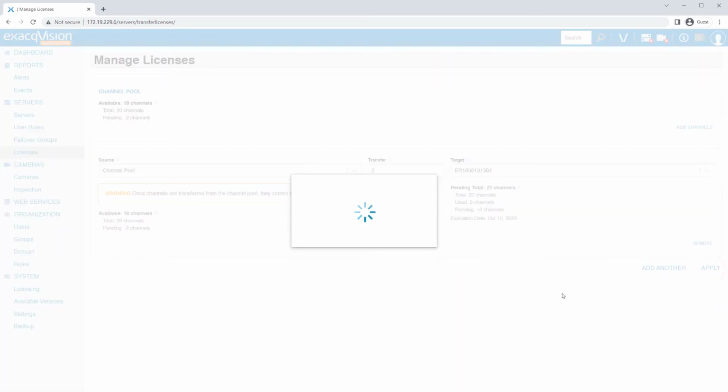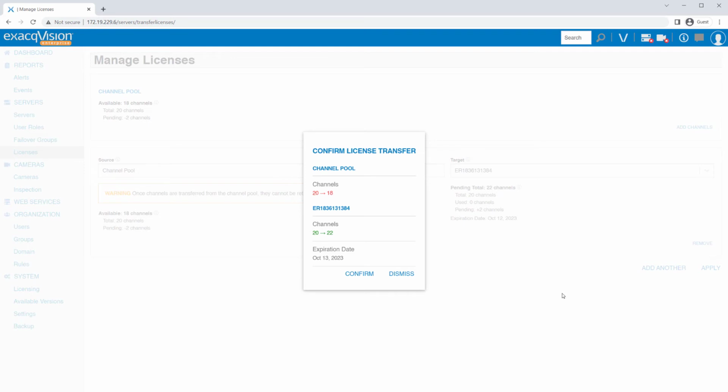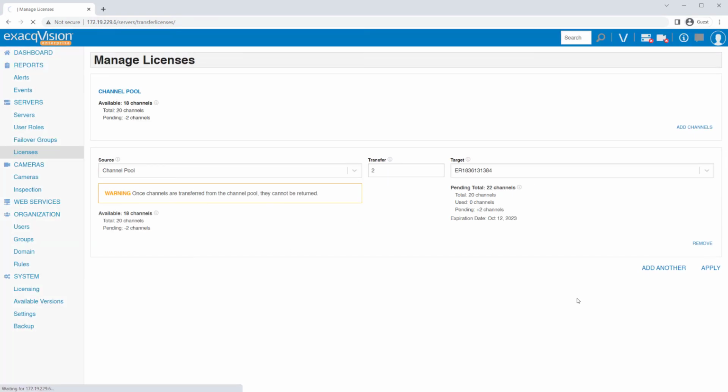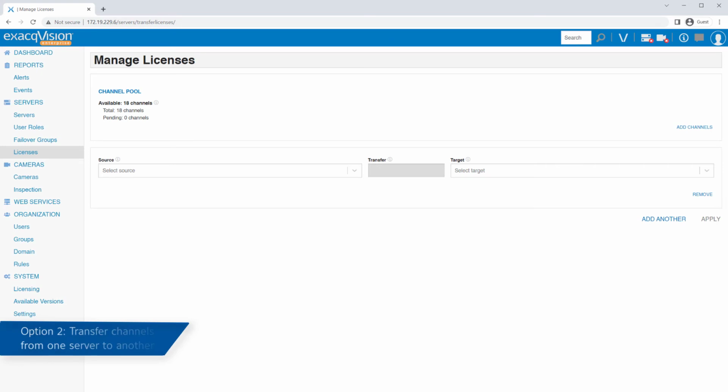Clicking Apply opens a confirmation dialog to confirm our actions. The number of channels in our pool is reduced and the channel is applied to that server so we can add our camera. To transfer a channel from one server to another, we do not need to have anything available in our pool or contact the dealer.